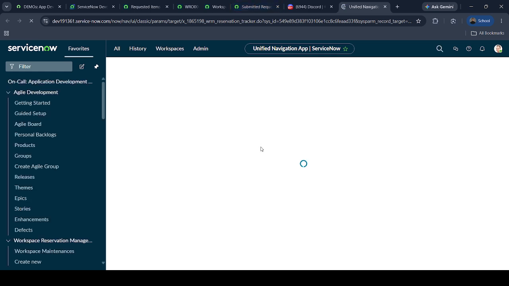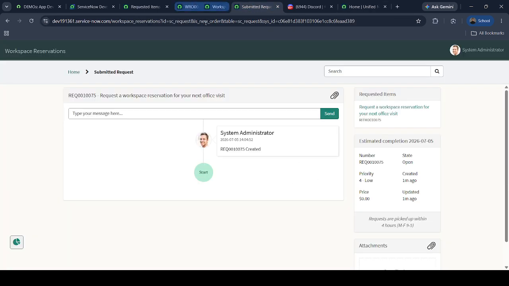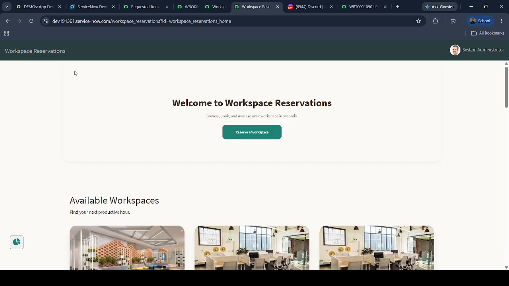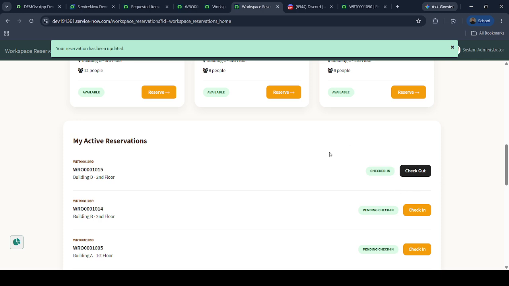I think the PDS has just slowed this period. So let's go back to our portal. Okay, so on this particular UI, my active reservation, we can actually check in. So from the back end, it will actually check you in, then you can check out, and it will actually check you out. So with that being said, that will be all for sprint 3.